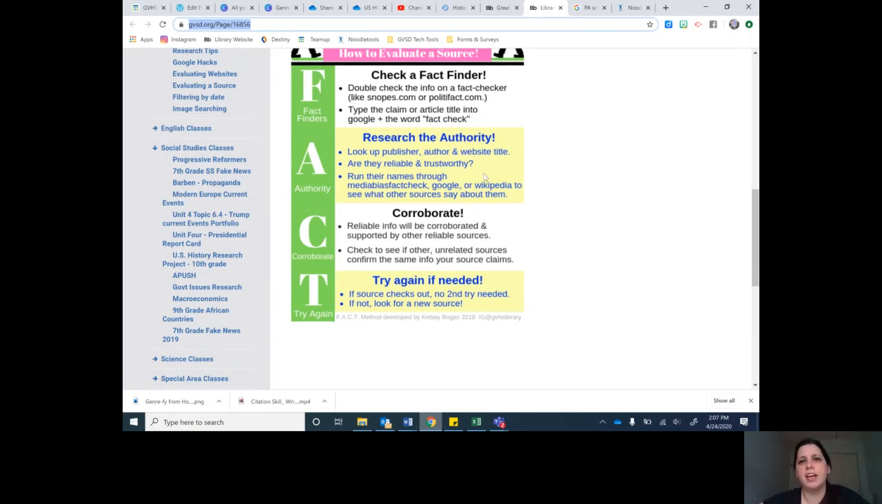Researching the authority only has to take a minute, 2 minutes, maybe 3 minutes. It doesn't take long, but it is the number one best thing you can do to make sure that when you evaluate a source, you make sure it's reliable. That's to check the authority.